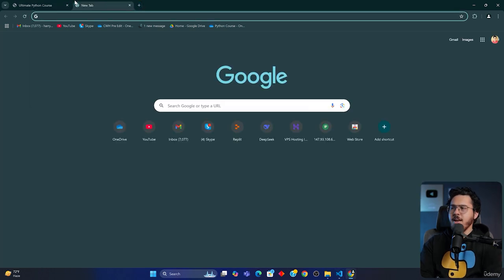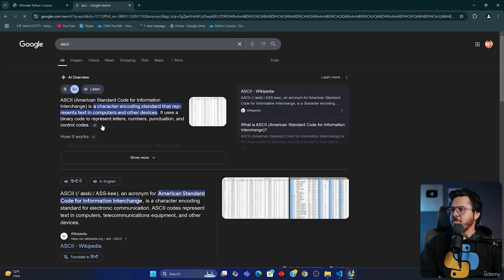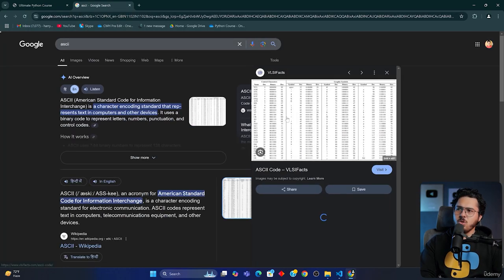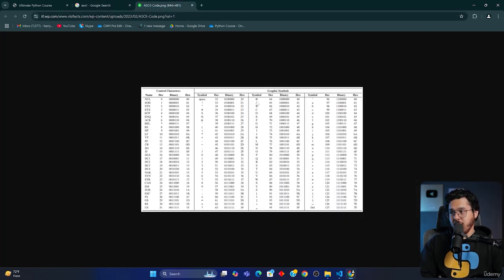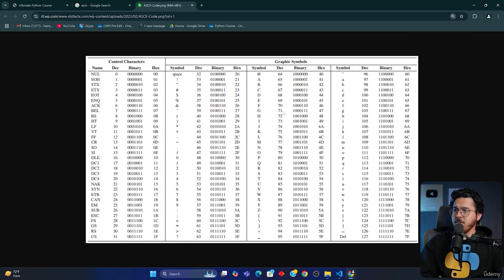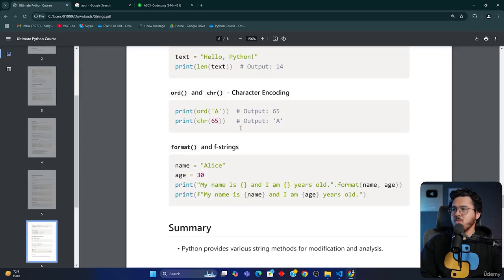Now what is an ASCII value? An ASCII value is a code for every character. It's called the American Standard Code for Information Interchange. While this is not really used a lot, you should understand what it is. So if I zoom in and show you, 65 is A. And this is why we saw 65 when we printed ord of 'A'.